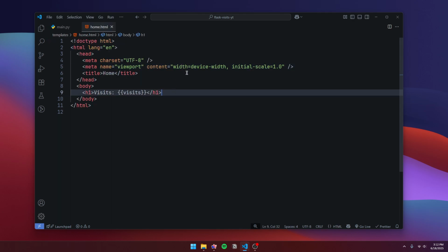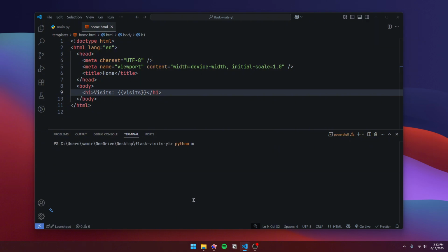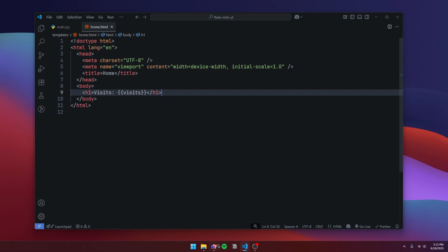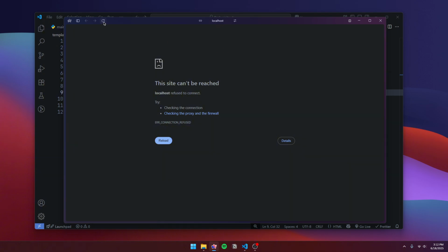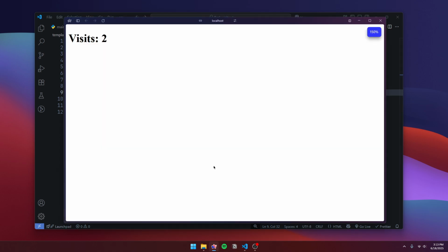Now once we have this, we can open up our terminal, we can clear all of this, and we can do python main.py. There we go. Once we have this, we can actually open our browser, and we can go to this web page. So hold on. There we go. So every time we refresh, the value will go up by 1.